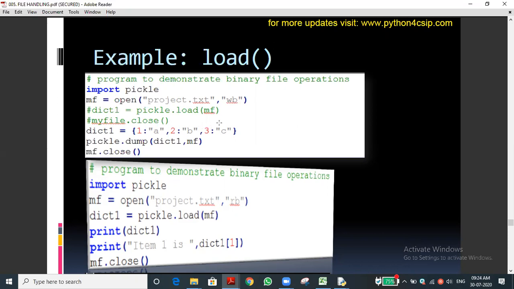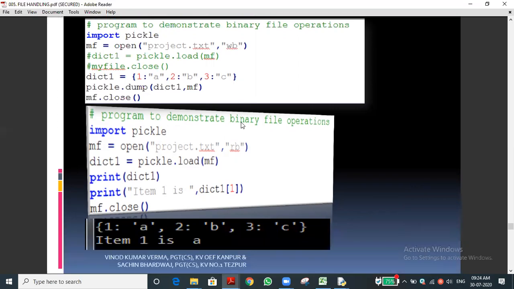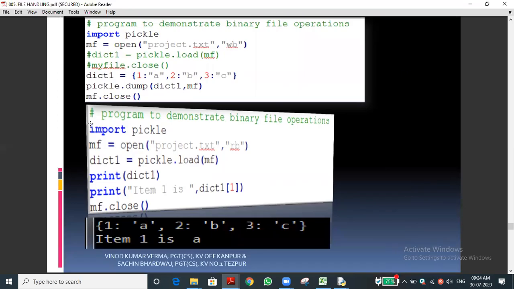Here they are using the dump function. Let me go to this one. Sorry, you can see this function.